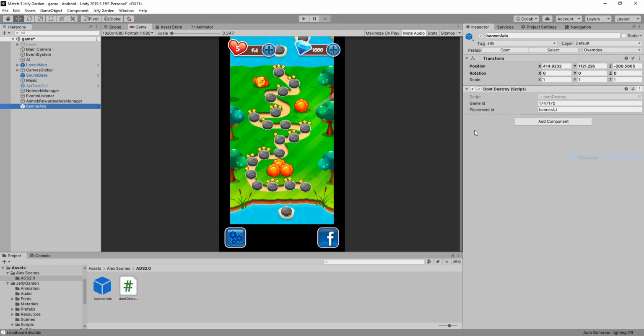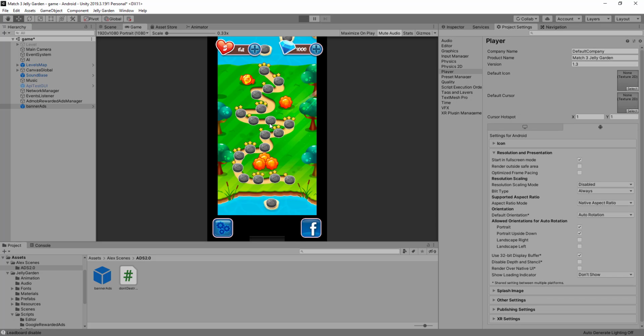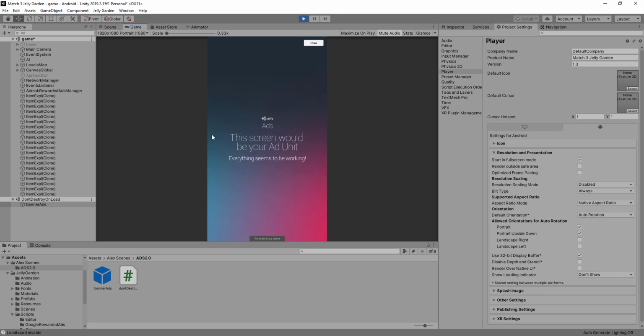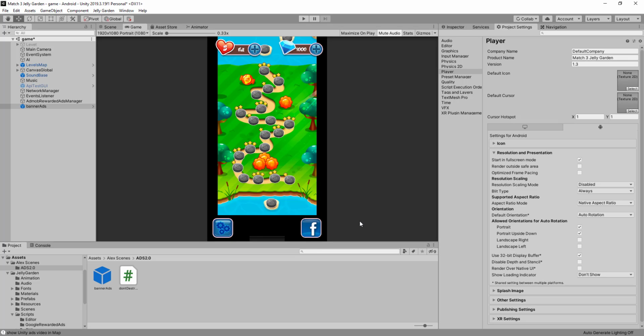Now this part here is very important. These numbers in here, if you're doing an ad script, they have to match the game ID that you have in your Unity dashboard, and the banner you created, same thing, the name has to match with the Unity dashboard, otherwise you won't get paid.